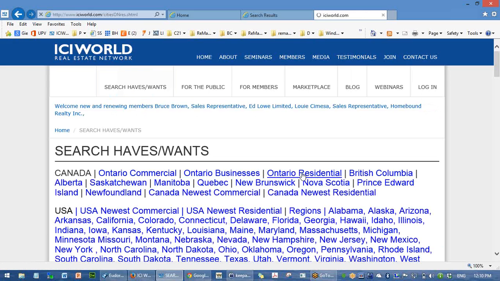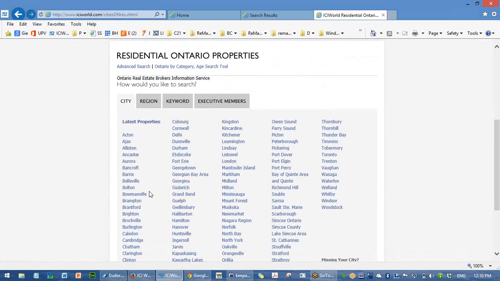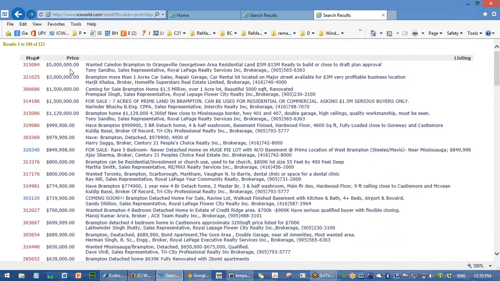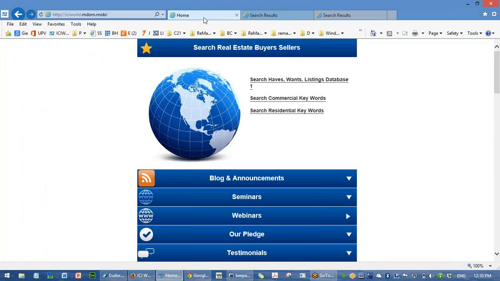And let's go back to Ontario Residential. Yeah, let's do that. Okay, and you'll see that you can click on Brampton again. Yes. Now you're going to notice that there's a difference here. There's 123 listings this way. But when you search the mobile device, there's only 84. That's true. Yes. And the reason is we have restricted the mobile devices.